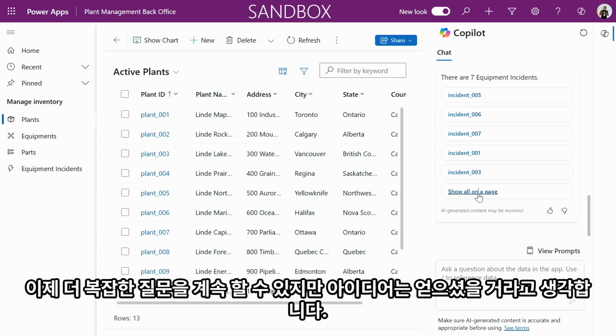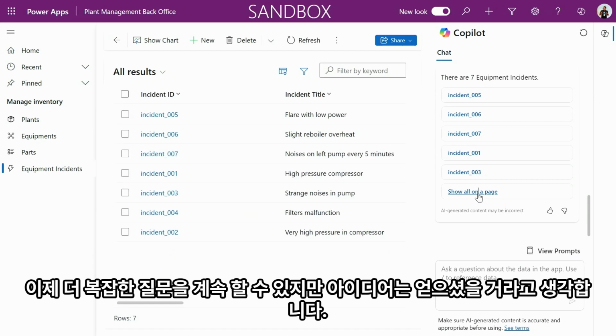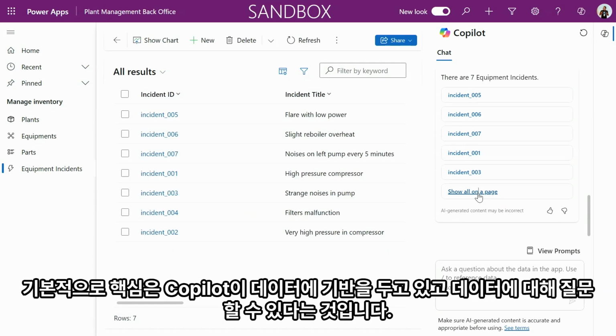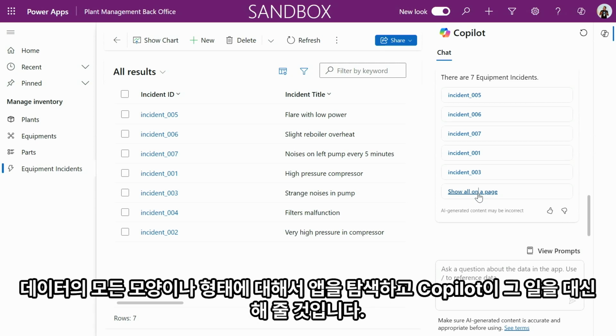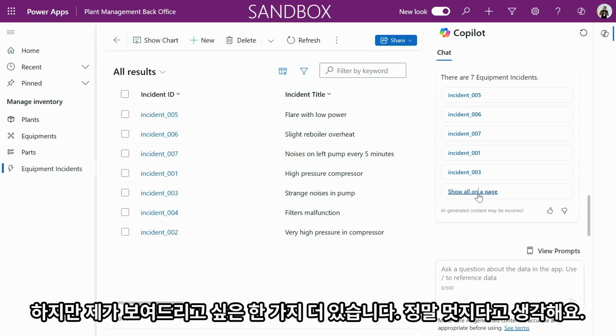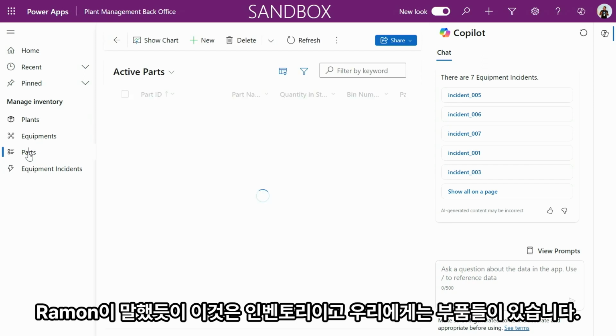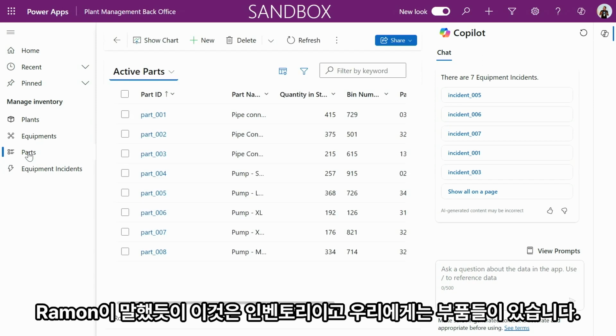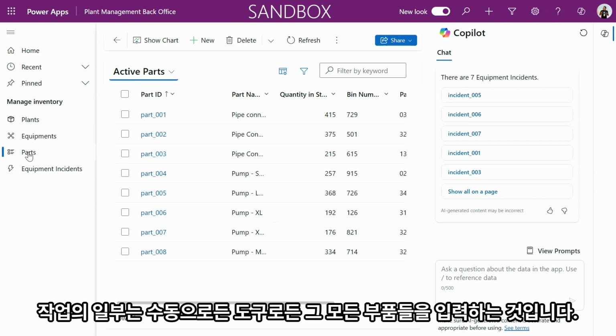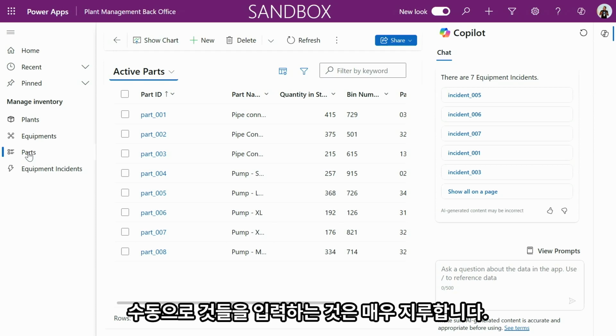Now, in addition to that, and I could continue asking complex questions, but I think you get the idea. Basically, the main idea is the Copilot is grounded on the data, and you can ask questions about any shape or form of your data, or navigate your app, and the Copilot will do that for you. But there's one more thing that I want to show you that I think is very cool. Remember that one of the things that Ramon was saying is that this is an inventory, and we have parts. And part of the work is entering all those parts, either manually or with a tool or whatnot. And entering things manually is very tedious.